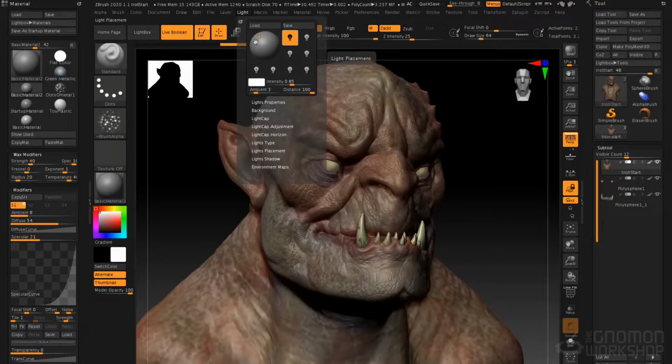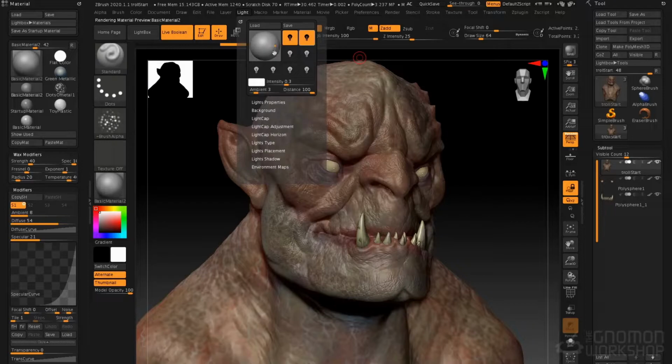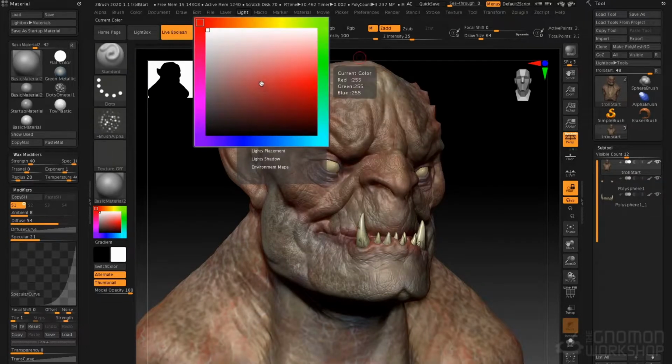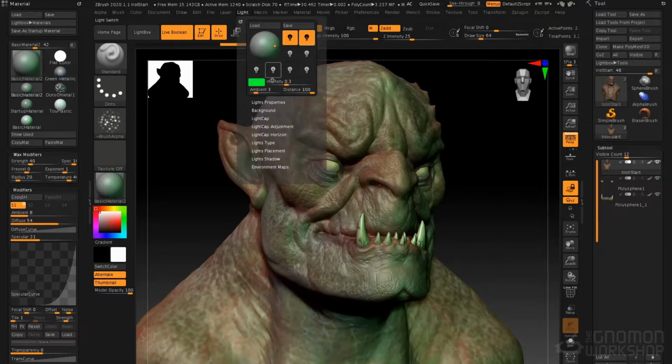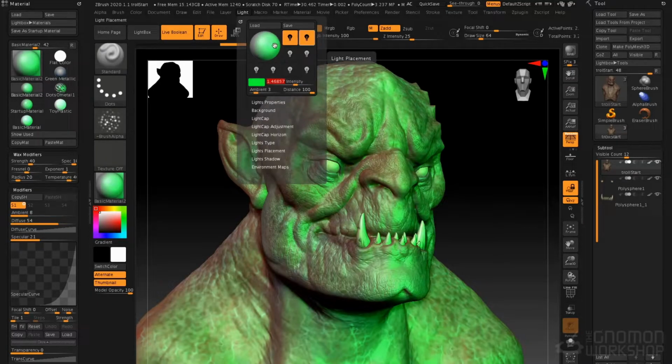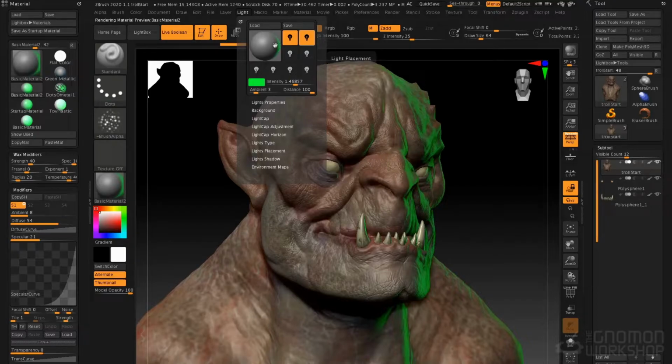I'll turn on the key light and place it at about 11 o'clock. Turn on my secondary light and I'll bring it here to about 3 o'clock. I'm going to set the color of this to, let's give it a little bit of a green cast. Then I'm going to turn my intensity up quite bright. And then I'm going to click on that dot and that puts it behind the model. So now I can move that light around behind the model and give myself a nice rim light.